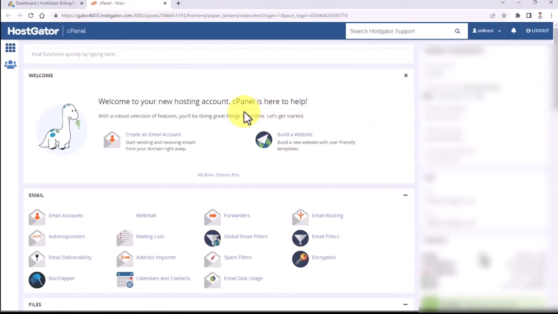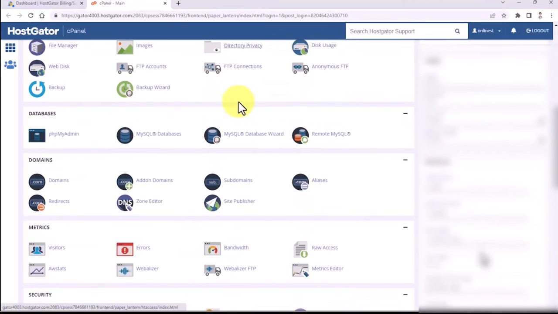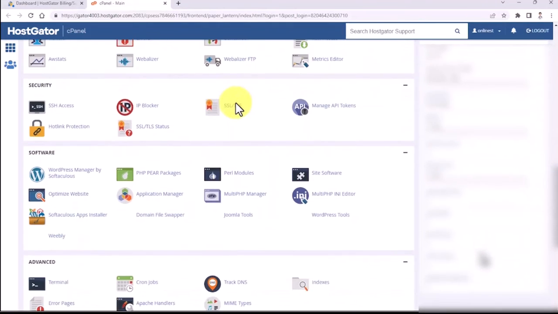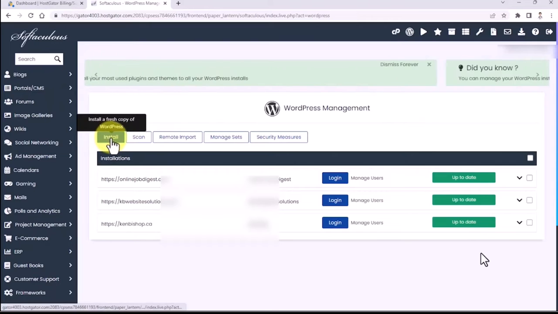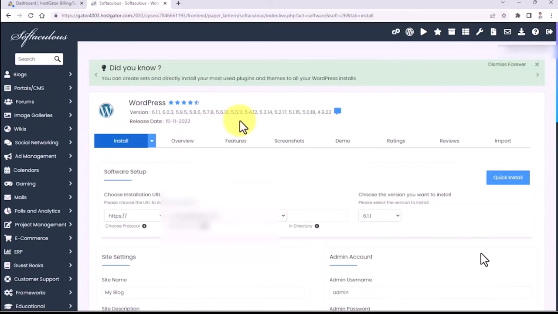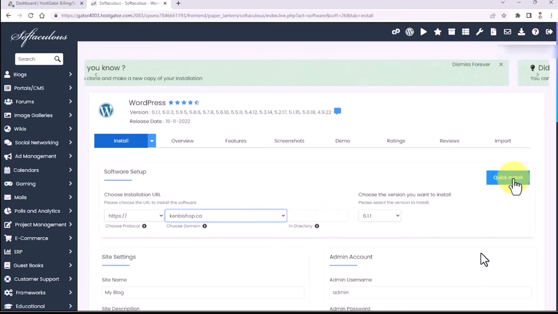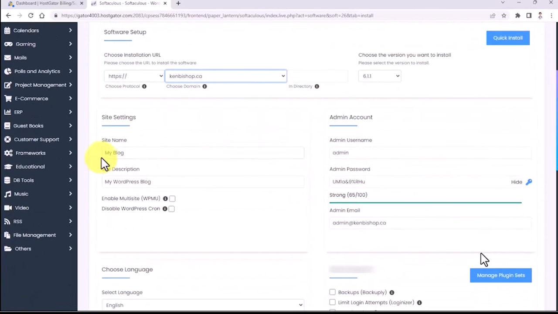Now here in your cPanel, scroll down, find Software, WordPress Manager by Softaculous. Click on it. Now here, go ahead and click Install. Then down here, choose your domain name you want to install WordPress on. Do not put anything in the directory here. You can either just click on Quick Install here, or you can go down and put your site name here.